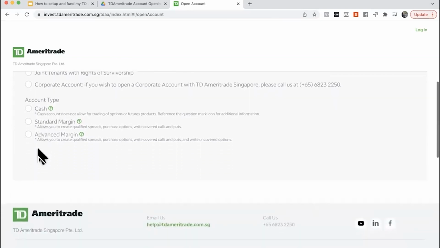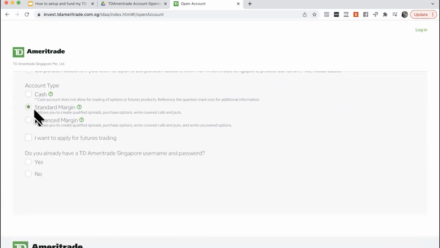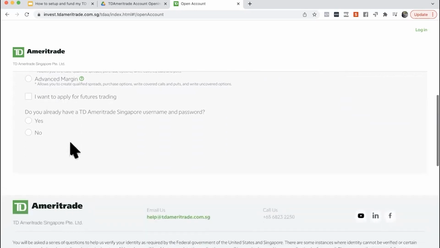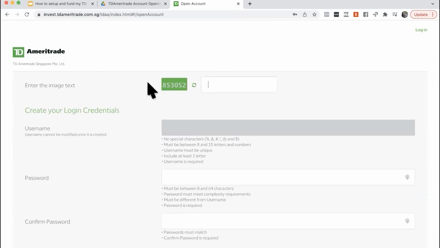And for the account type, there are 3 types: the cash, standard margin, and advanced margin. For the purpose of OMI and for options investing, you only need to choose standard margin. Okay, don't worry about advanced margin. You don't need that. And you don't need to apply for the futures trading as well. So you can ignore that. And do you have TD Ameritrade's username and password? The answer is no.